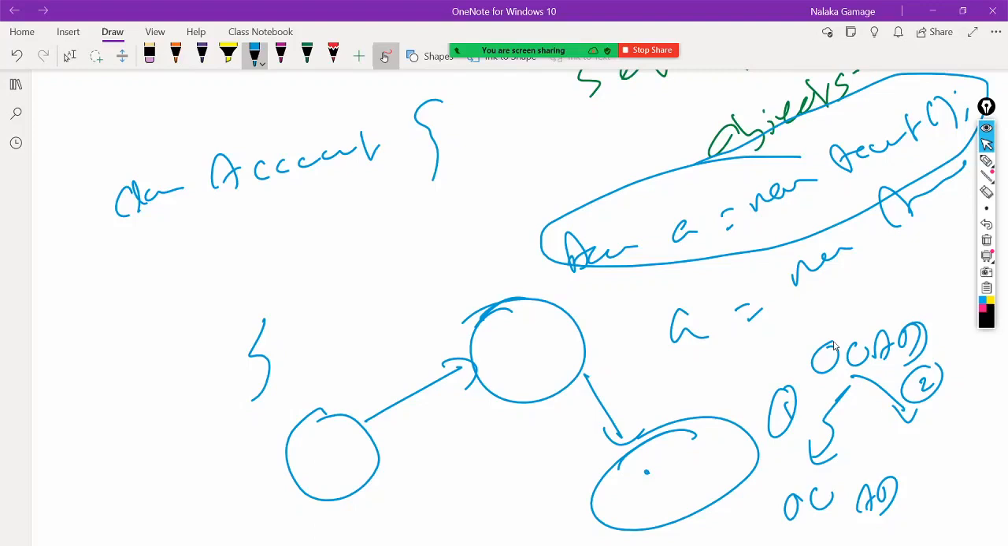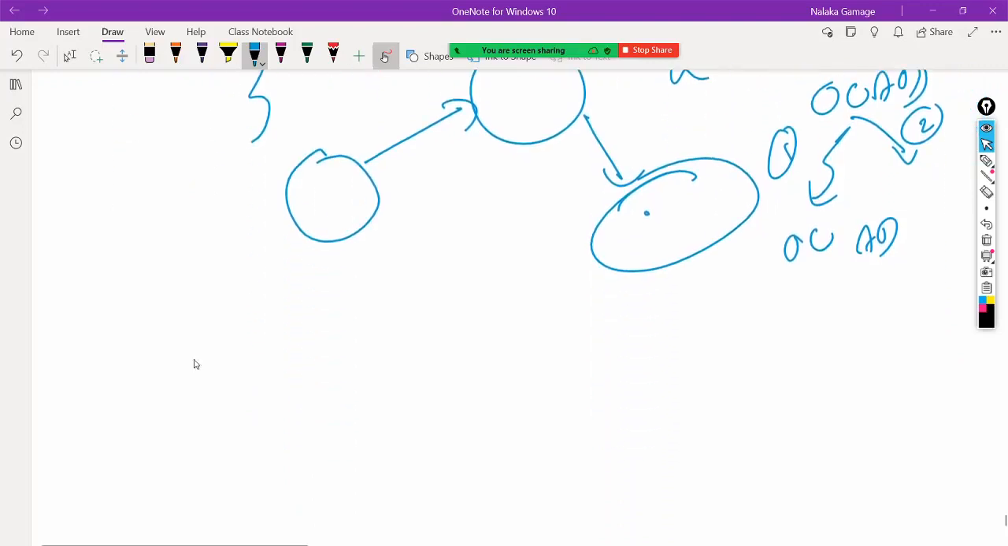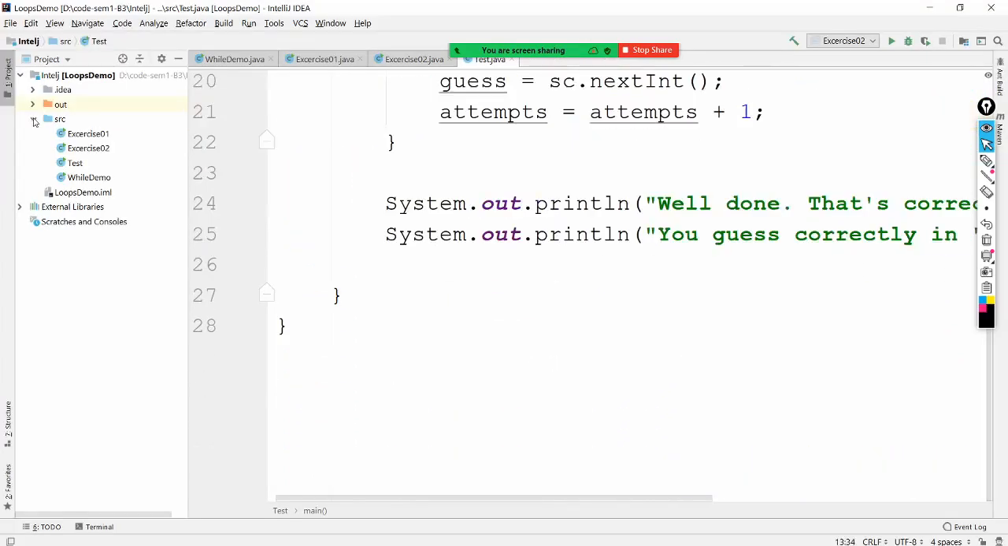So now let's demonstrate the very basic concepts of class, object, and message passing. We are going to use these examples later when we are doing class diagrams, sequence diagrams, communication diagrams, etc. I'm using IntelliJ.